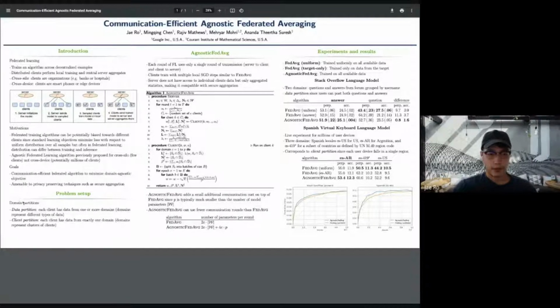So when we were doing this problem, we found that there were essentially two types of domains that were naturally occurring in the federated learning setting or environment. The first is what we call data partition, where each client has data from one or more domains. And so in this case, domains represent different types of data. One example of this could be, on your mobile phone, the same user typing for different applications. So there could be Gmail, there could be Messenger, and there could also be something like Google search or web search. And so in that case, you have a single client, but with data from multiple domains, which in that case is the application.